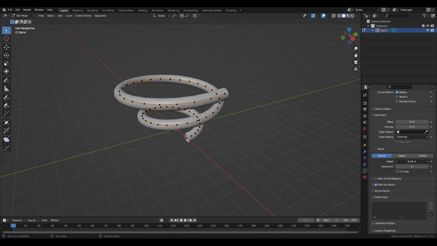increase the depth. If you want to make it subtle, then hold Shift and drag it. Increase the resolution here if you need.